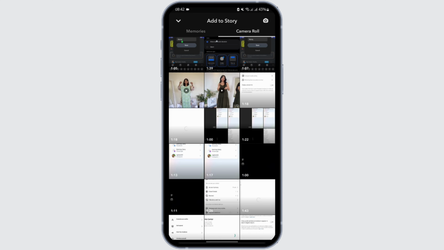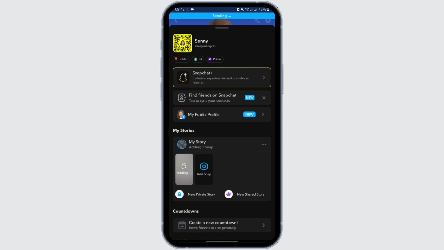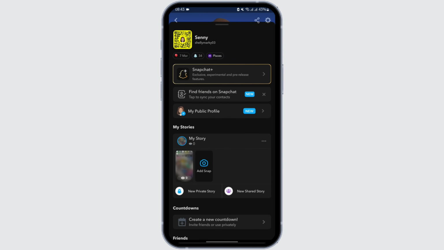As you do so, it will open up your gallery section. From here, choose any story that you would like to add. And once you're done selecting the picture, you will see My Story option. Tap onto it. And now, once the loading gets completed, this is how you will be able to add story.